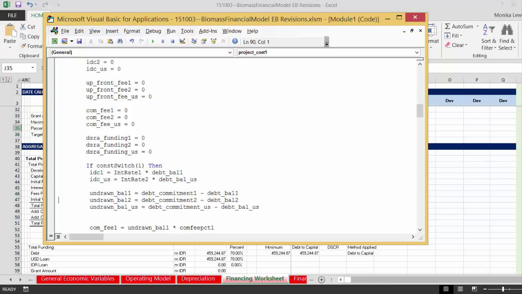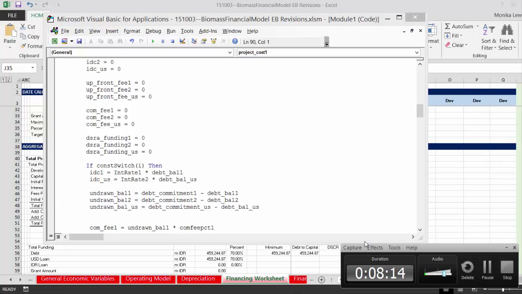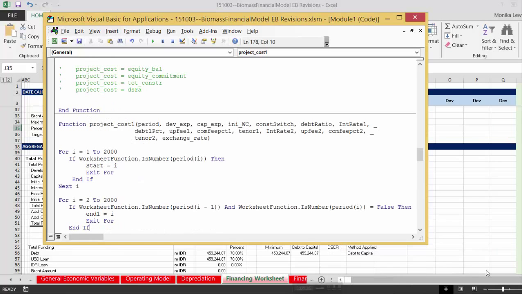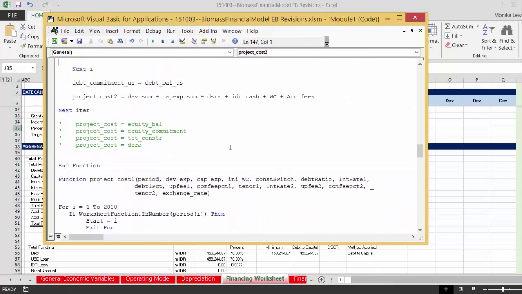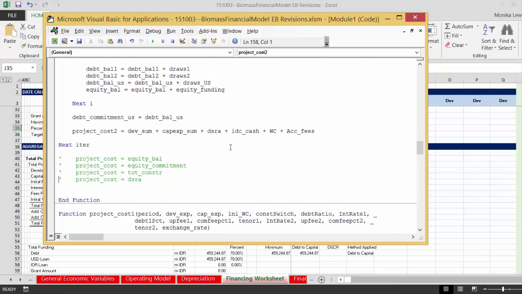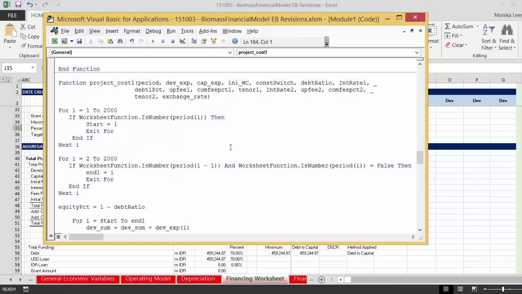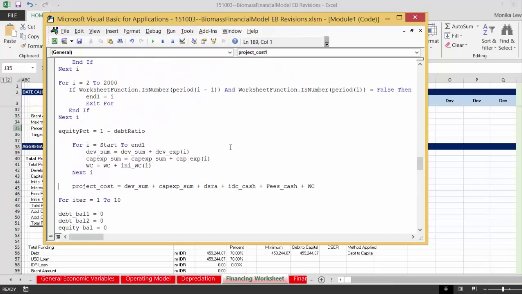Let me stop the video a minute. I might have just messed something up. Okay, well, I had it backwards. Excuse me for that. So the second one is project cost 1. And by the way, I had to name the first one project cost 2 because if you define something like project cost, it'll look for a function. So you've got to be a little careful with the naming.